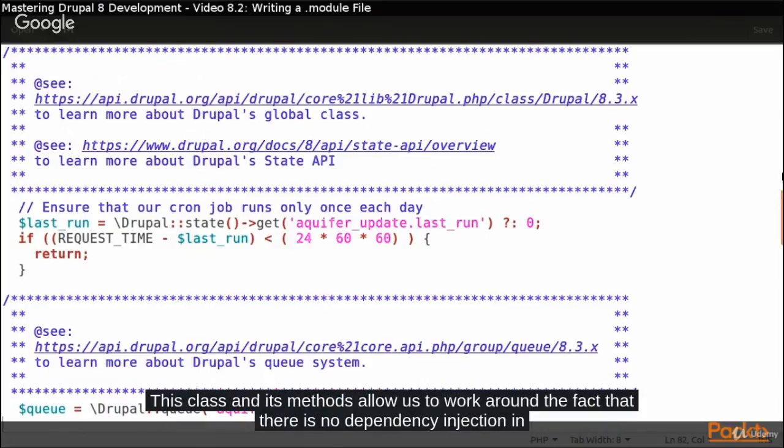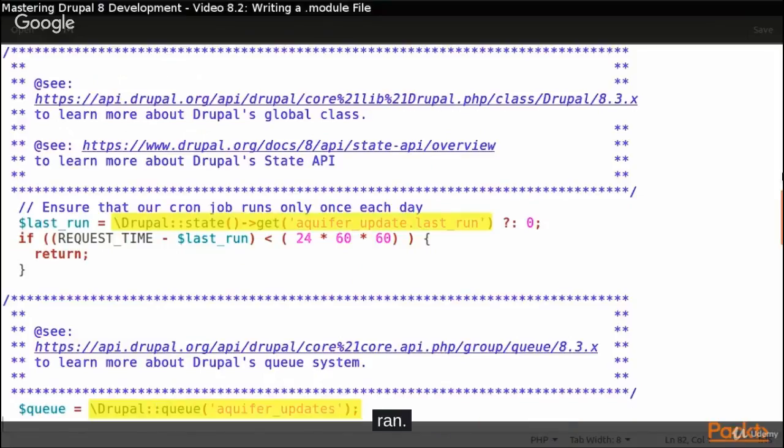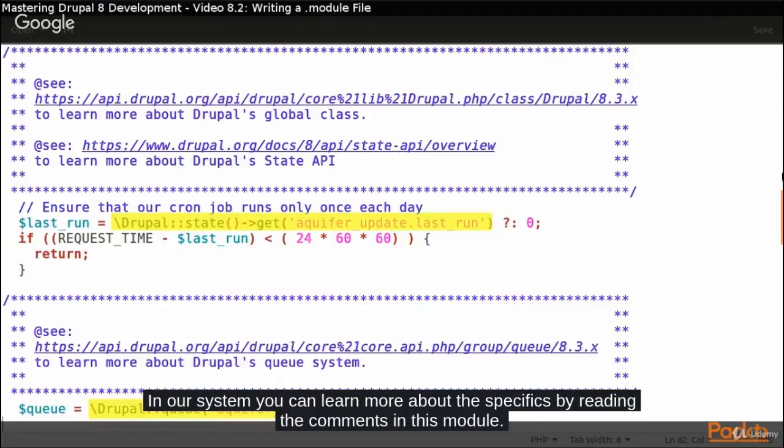This class and its methods allow us to work around the fact that there is no dependency injection in procedural code. An example is accessing the state storage service to determine when our cron job last ran. Another example is retrieving a queue. We are using a queue to hold the aquifer data we want to update in our system. You can learn more about the specifics by reading the comments in this module.